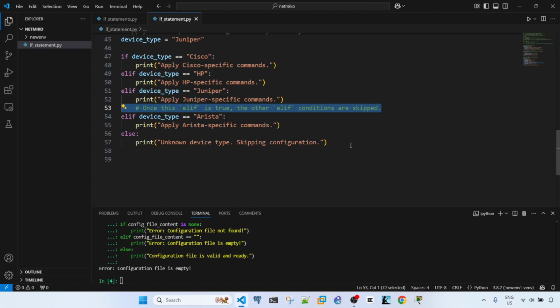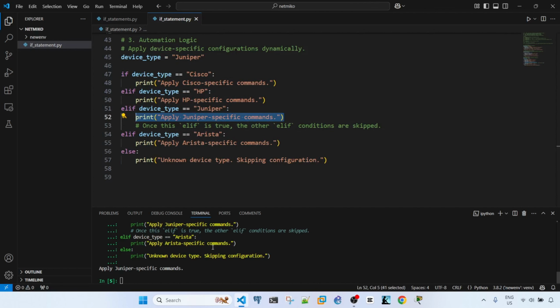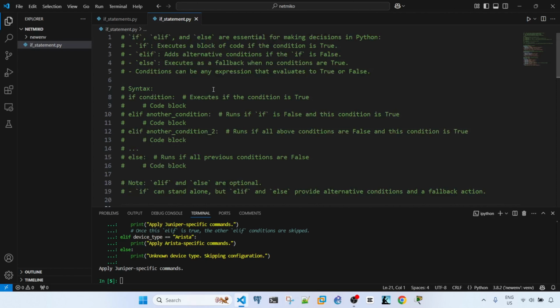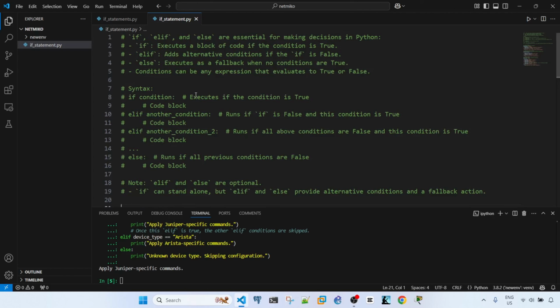Okay, so let me just go ahead and copy and paste this line of code. Yeah, so this is the print statement that we expect to be in the console. By the way, we can also say the other elif and else conditions are skipped. So again, the if statement is standalone, meaning you can create an if statement without specifying the elif and else clauses, but elif and else clauses are not standalone. So that's why the name clauses.